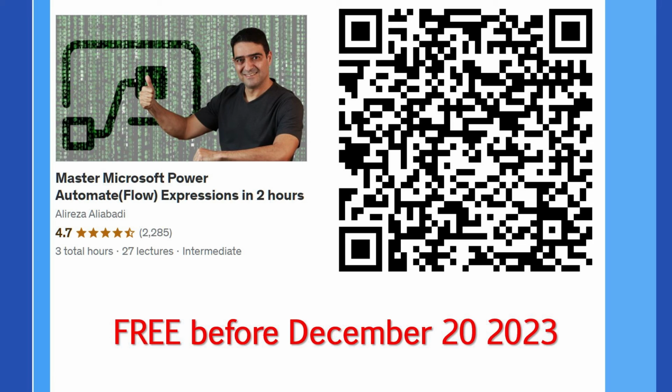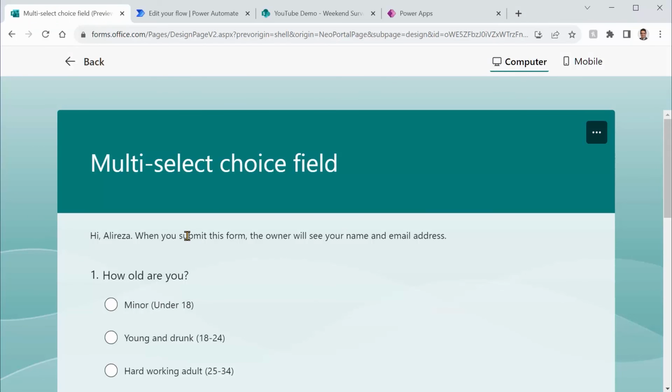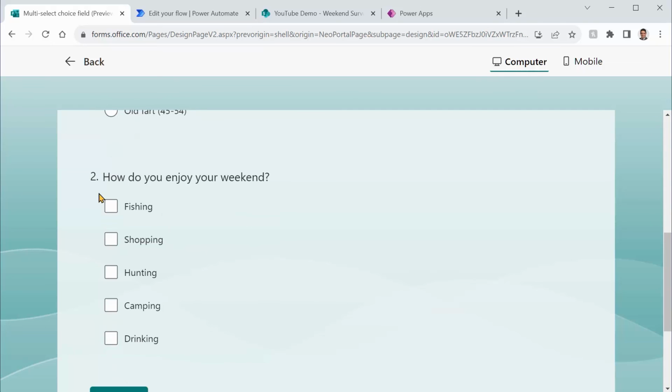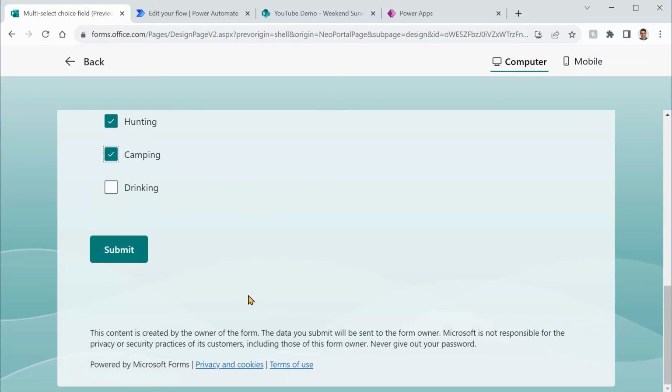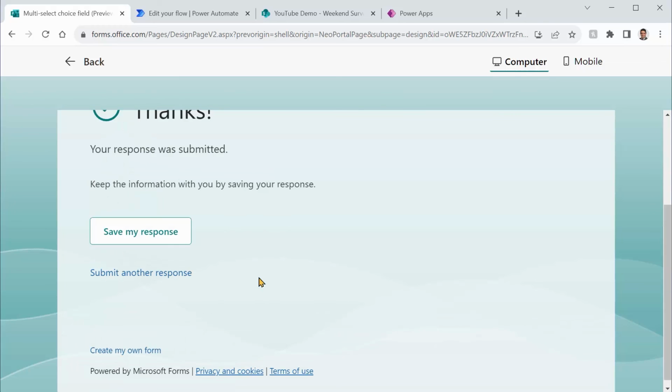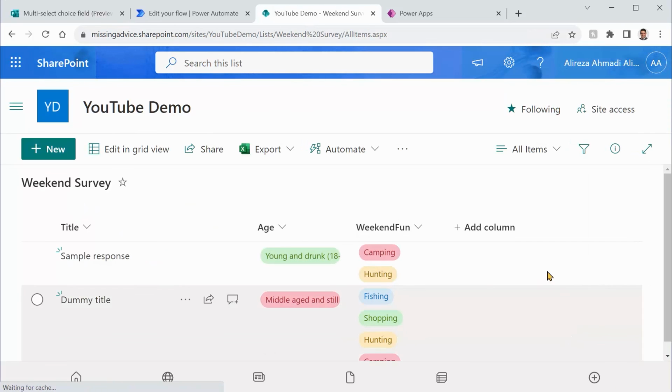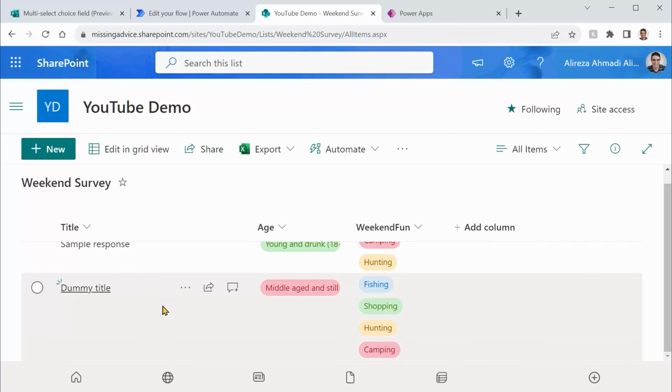Now let's get back to our testing. So I go back again to my form, and this time I pick, for example, I'm a middle-aged guy that likes hunting, shopping, fishing, camping, and now I'm too old to drink. I click on submit, and I go straight back to SharePoint to refresh this, and you will see everything is perfectly added inside SharePoint.